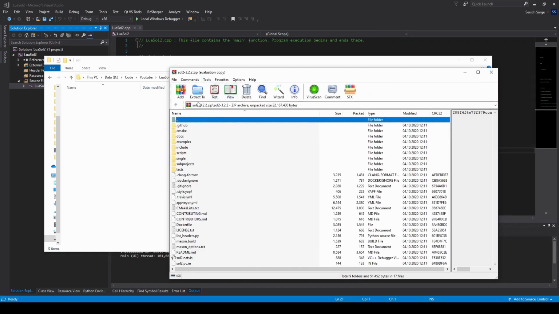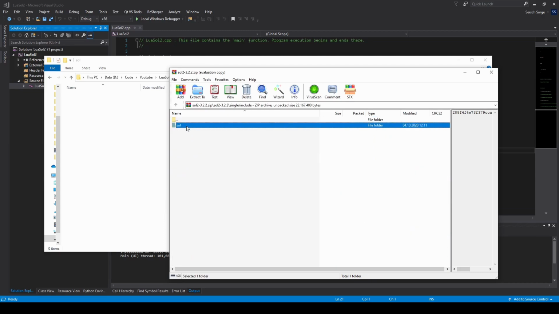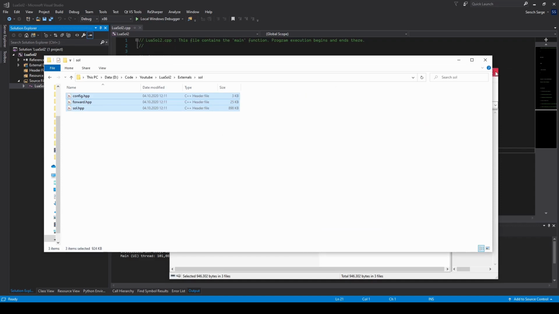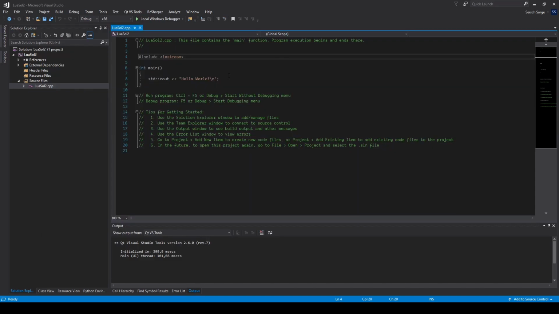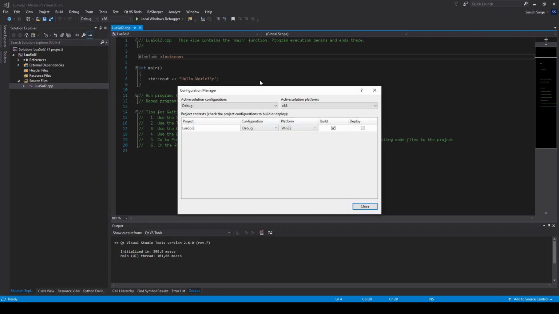And for this we go into the zip file under single include Sol. We need these three files over here. Now after this is done, let us configure the solution. So first of all, I will remove the x86 configuration.